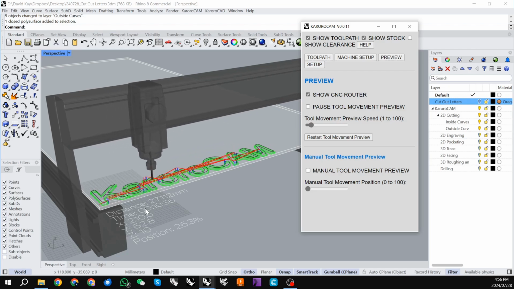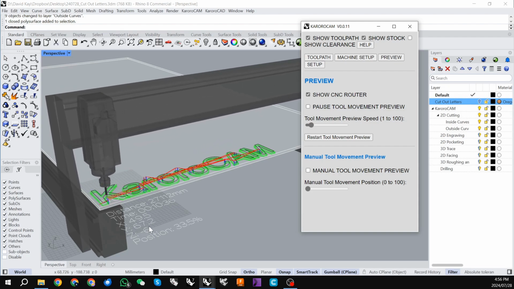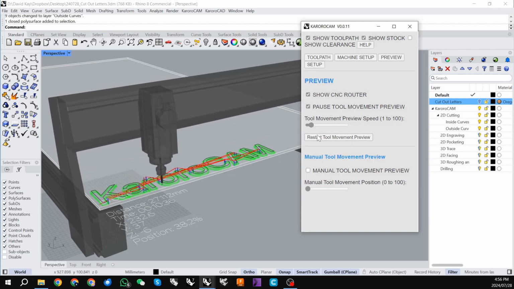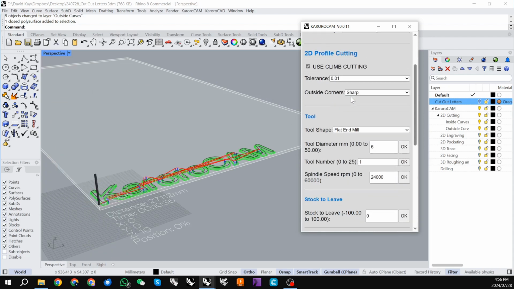and then back to the A, and we're now doing the 6mm deep cut. Depending on your requirements, this may be a more appropriate toolpath. So I'm going to pause that, reset it, go back to toolpath. I think we're all ready to go.